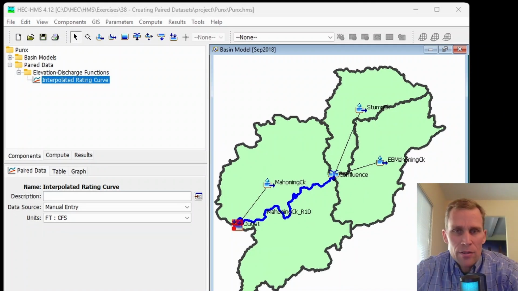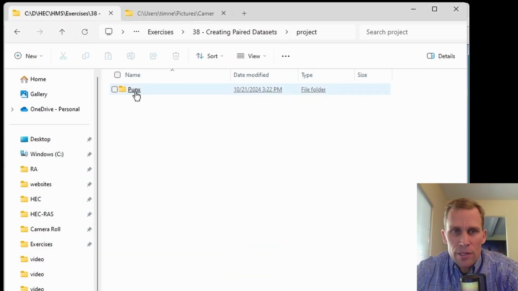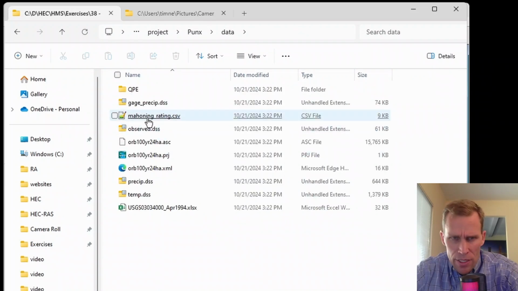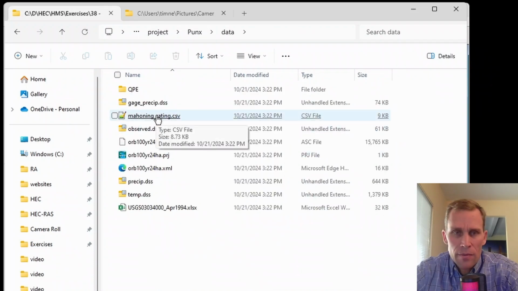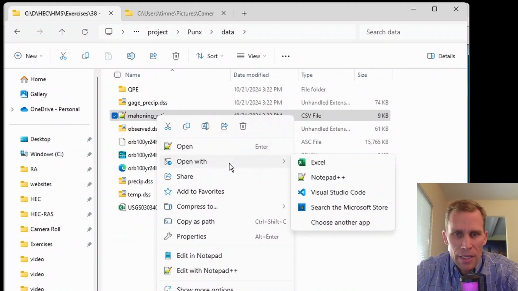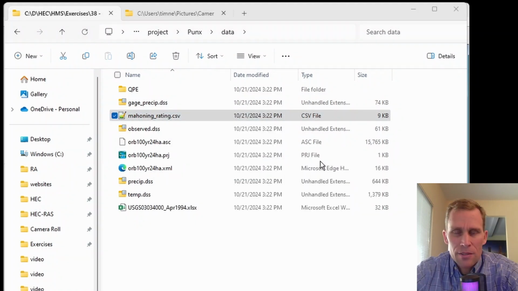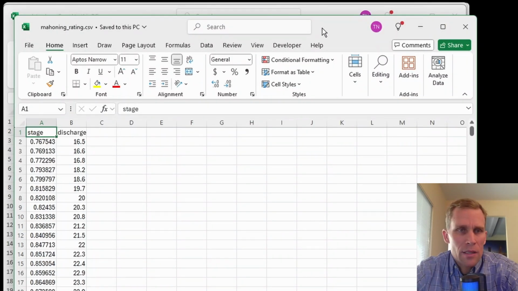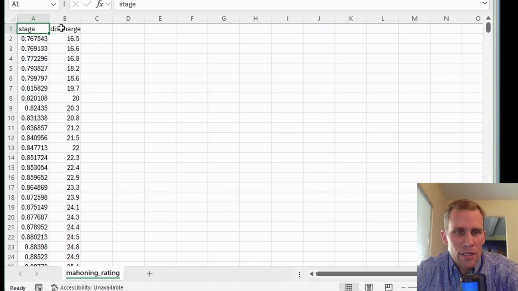So if we go back to those files that we downloaded, here's the punks directory. And then inside the data directory, there's this Mahoney_rating.csv file. Go ahead and open that up. It's easiest to actually open it up in Excel. If you open it up in a text editor, it won't necessarily parse or be easy to copy. But here in Excel, we have our stage and discharge.